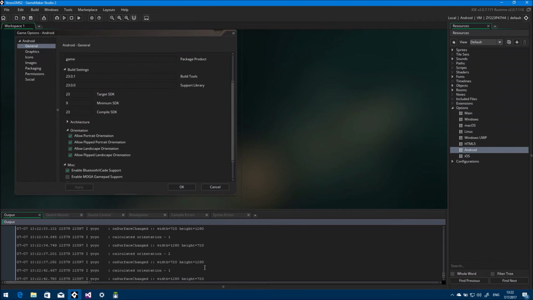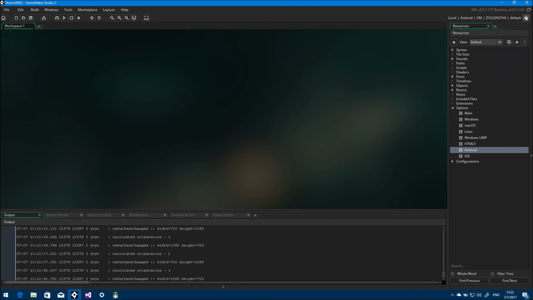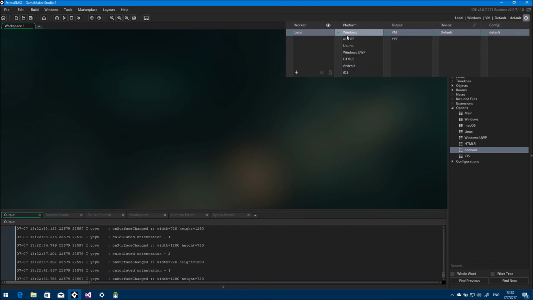And I guess that will be it. Let me just turn those portrait off, and basically we can now run on Windows, both the runner and the compiler. UWP for desktop, mobile, and Xbox. Again, runner and compiler. HTML5 on all the different browsers, Edge, Internet Explorer, Chrome, Firefox, and Opera.